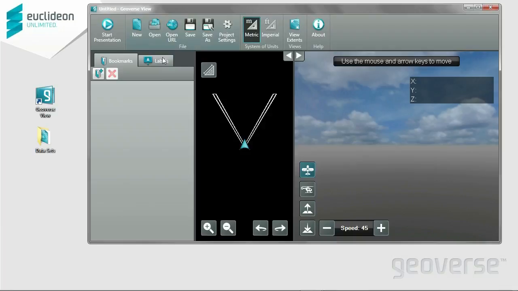You can see the whole new interface redesign, a nice colorway just to focus on the datasets themselves. First up is the About, which allows you to interface with your licensing features, etc. View Extents will reset your viewpoint on the dataset. We also have two measuring tools of metric and imperial. Project settings, which we'll get into later, save as, and the new open URL web streaming feature.